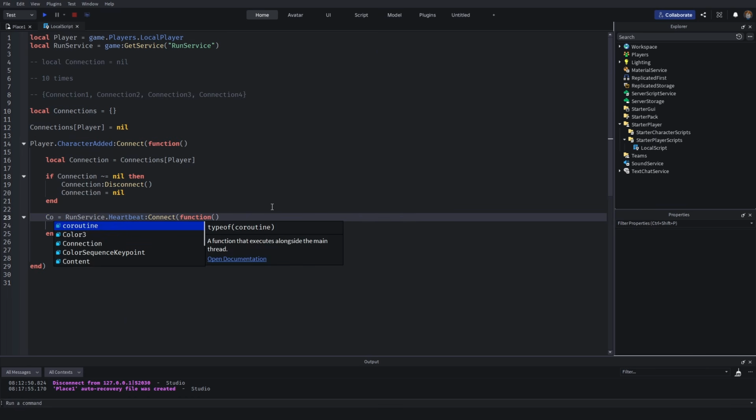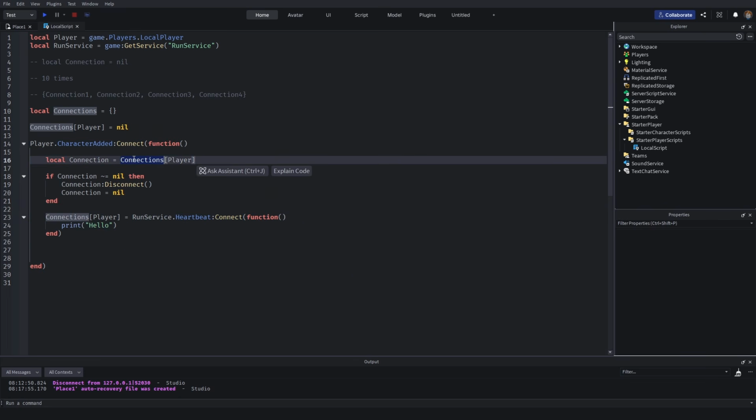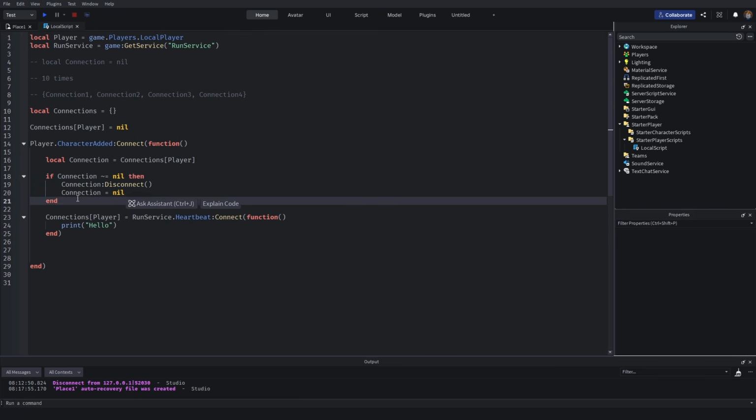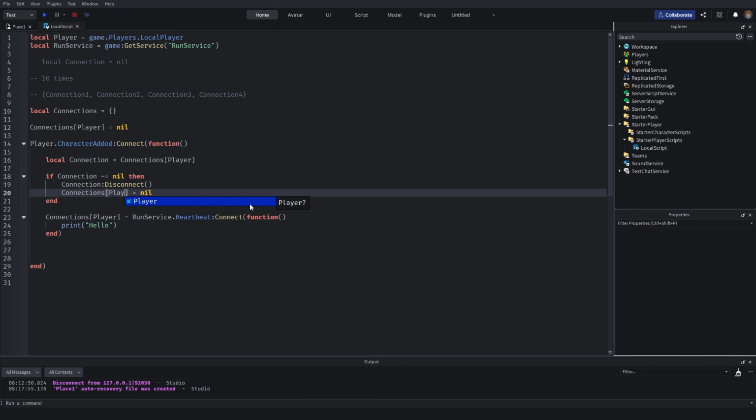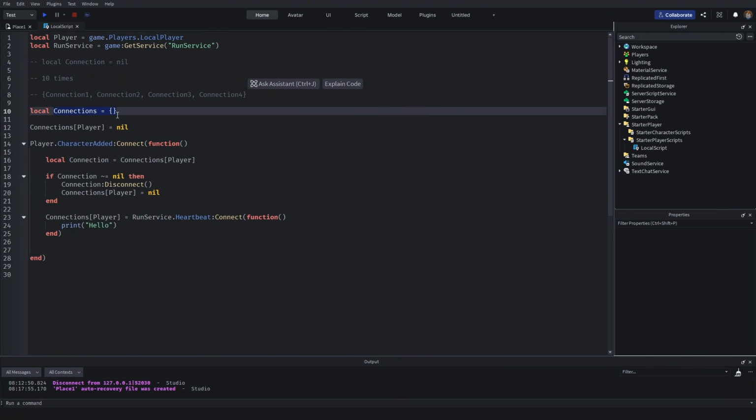And what we could do instead is we could just say connections and then pass the player here is equal to run service.heartbeat:connect to a function. And now each time the character gets added, we could just look inside of this table of connections for our connection and then check if it's nil or not. And then from there, we could just disconnect it. And then here we could do connections, pass our player, is equal to nil. So yeah, that's a pretty good way to keep track of your connections, which is by having your connections inside of a table and then basically just retrieving them whenever you need to disconnect them.